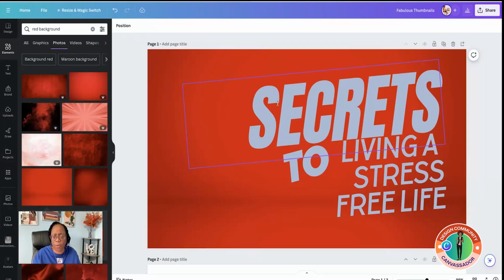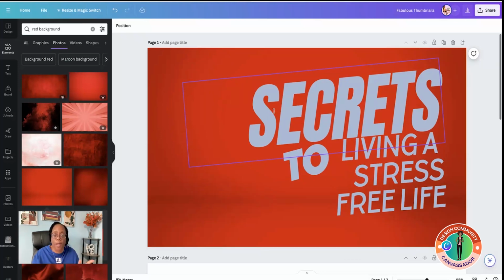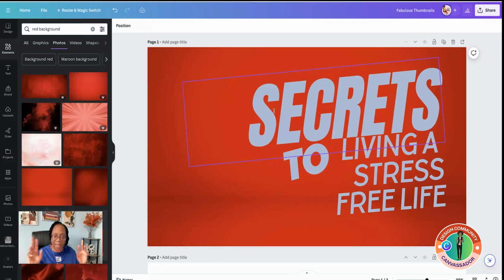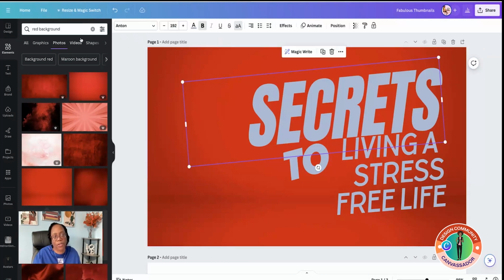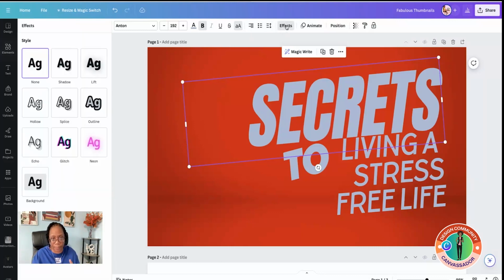A red background. Let's work on these letters. So your text, secrets to living a stress-free life. This needs to pop a little bit more. And obviously the secrets is the main text on the page. We want it to pop. So let's start out with this one. Here's your next panel. And on this panel, you can change the text if you want. You can change the size. You can change the color, bold. If you want to change from uppercase to lowercase, you use this here. But we're going to use the effects. I notice the effects opens up a different box for you.